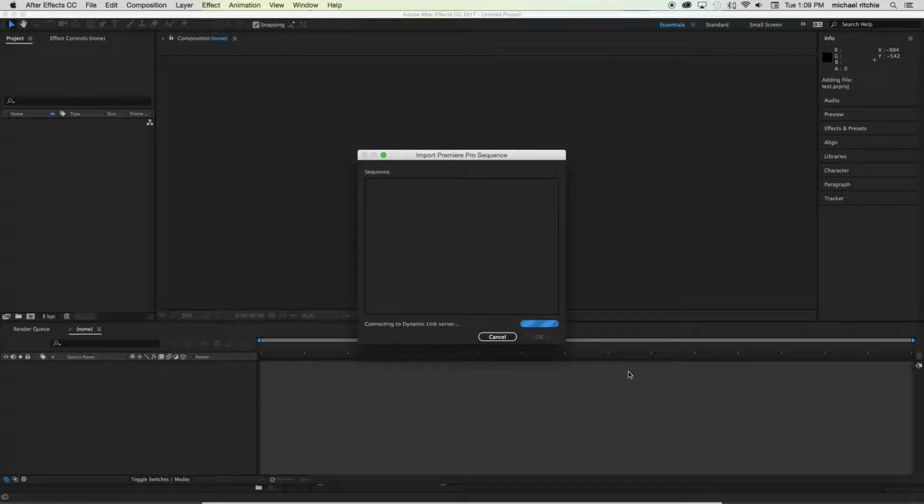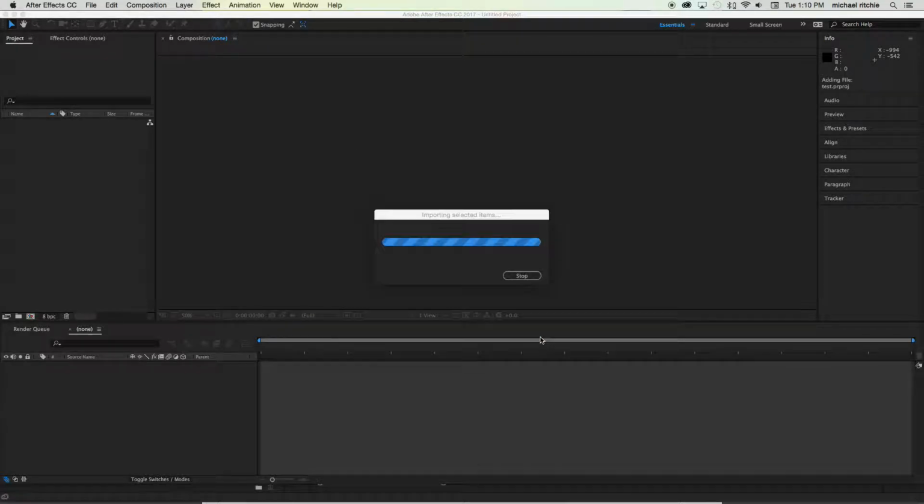It's going to connect to what's called the Dynamic Link Server, which is what links the different Adobe applications together and makes them easier to talk to one another. You select any sequences you want. Since I've only got one, it's easy choice for me. And then you click OK.